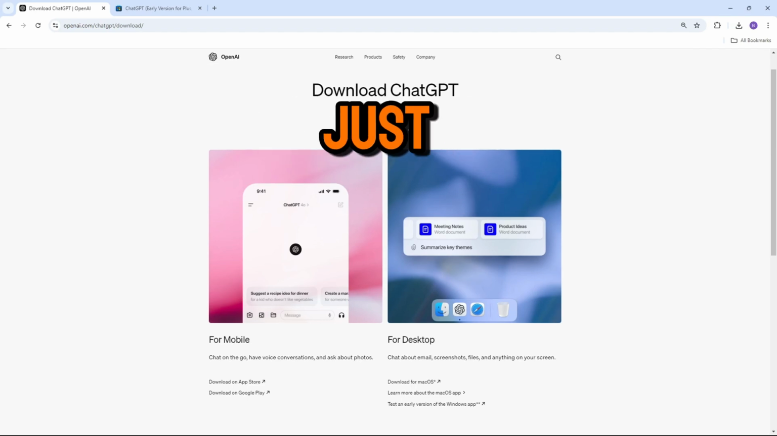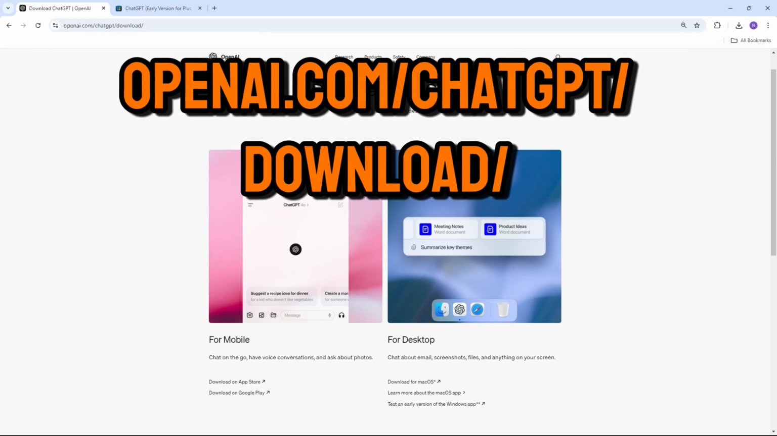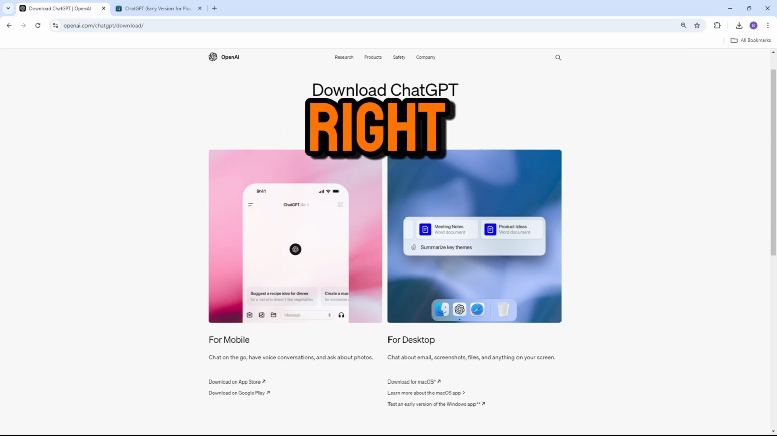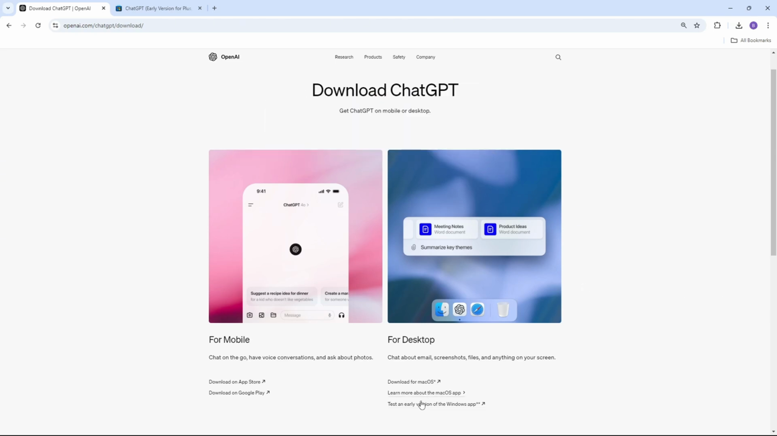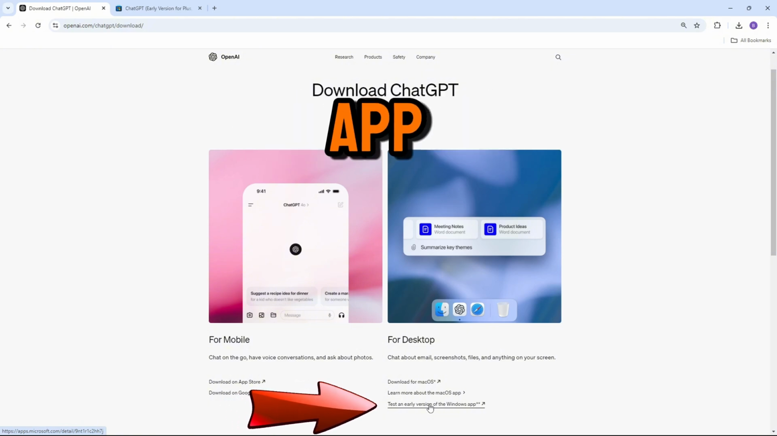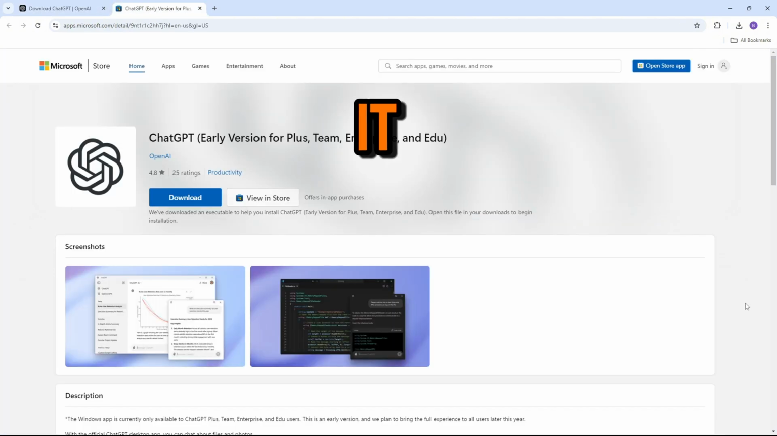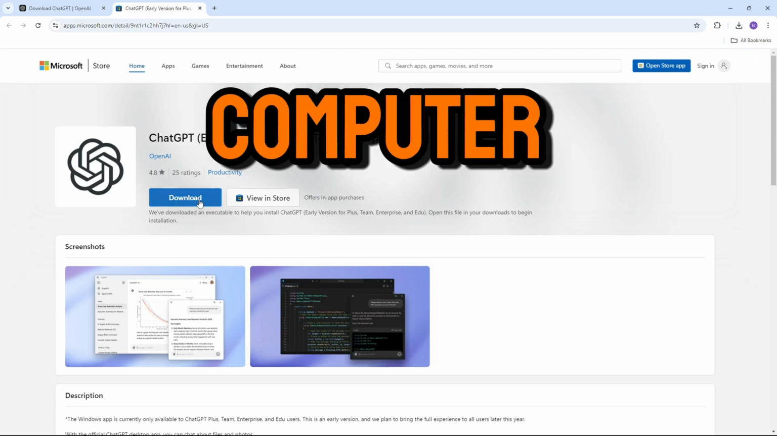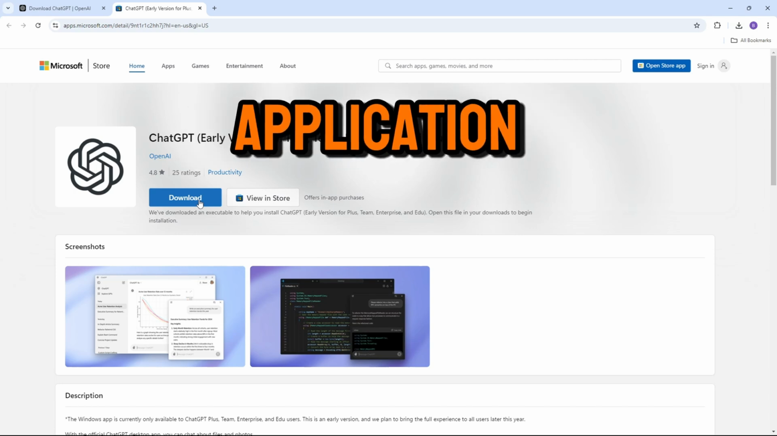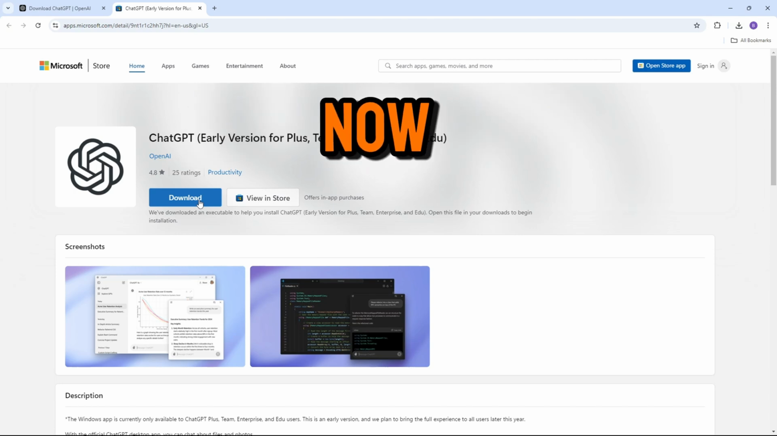Real quickly, you just go to the openai.com/chatgpt/download page. It's right here on your screen. You can see it, and you can see the URL up there at the top, and you navigate down here to test an early version of the Windows app. So you click on that, it takes you to this page right here, and then you just download the app to your computer and install it like you would any other software application. So let's do that right now.